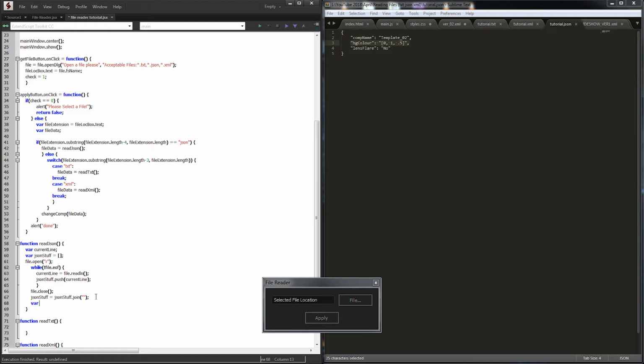So we're going to create one more variable called Parse JSON. We're going to set this equal to JSON in caps, and we're going to parse something. We're going to parse JSON stuff. And then finally, because we're setting file data equal to this read JSON, we need to return this data. So we're just going to return our parsed JSON.